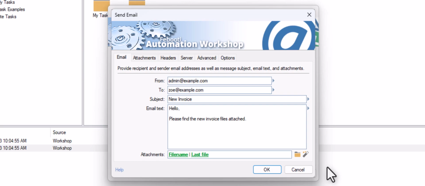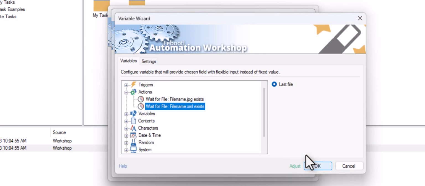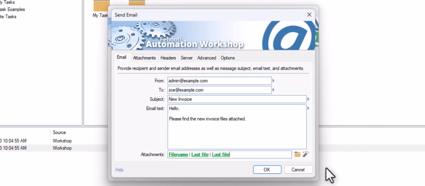Another separator, and the same steps for the XML file. Done. All 3 files are now attached. Please note that while some variables might look identical, you can hover over any of them to view more details. If necessary, you can also use the Adjust feature to customize them, but this step is optional.